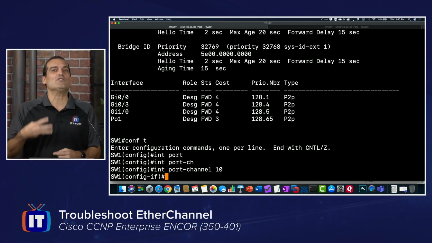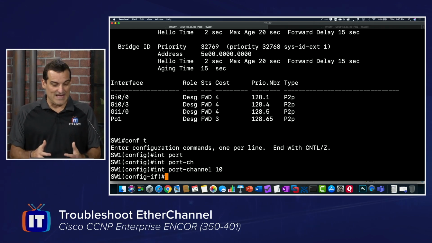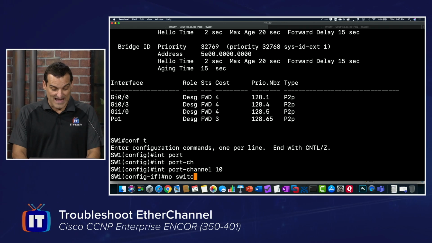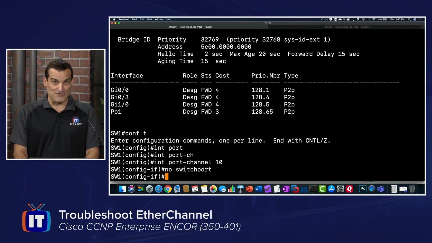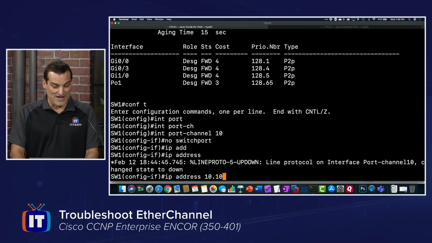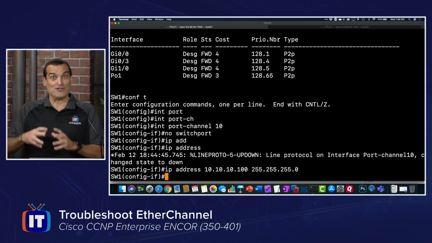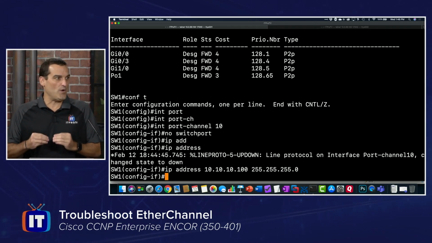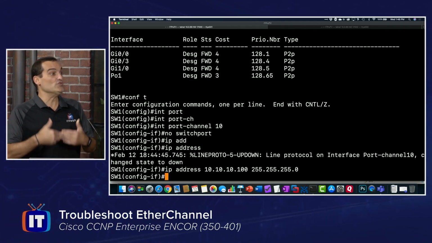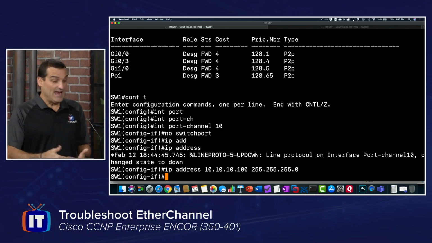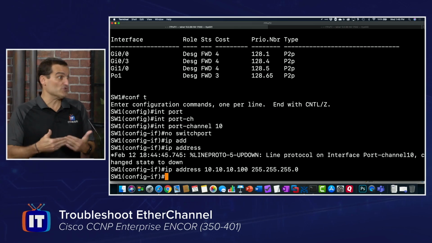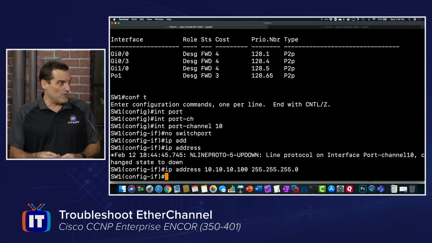When we do our layer 3 EtherChannel, the big gotcha is we come in and we create the logical first, and we say no switchport, and then we would give an IP address. I'll just make one up here. And once we have the logical configured, then we go ahead and bind it to the twin interfaces. And in this case, they would be no switchport. We need them to be routed interfaces that we're bundling together.